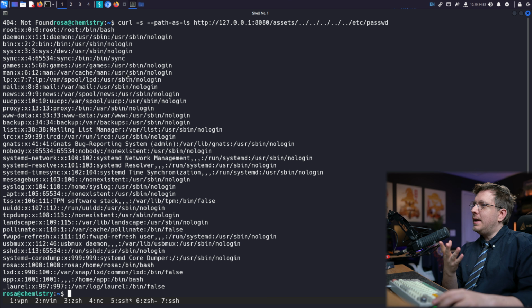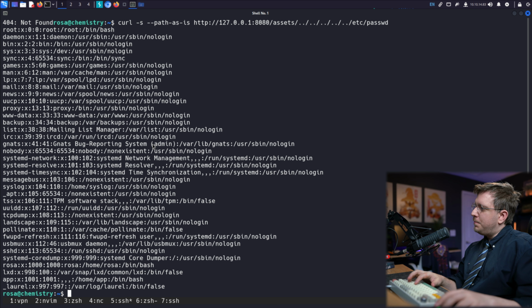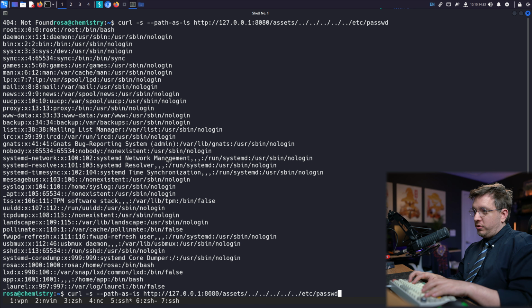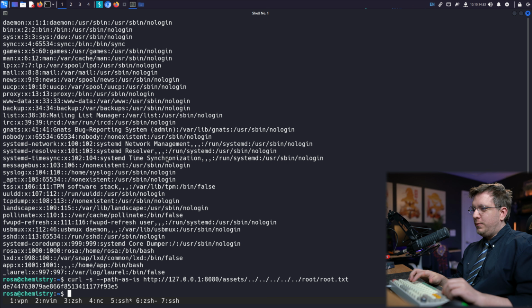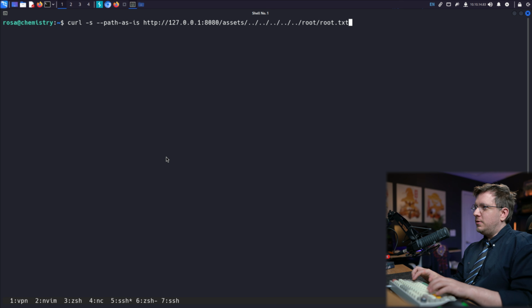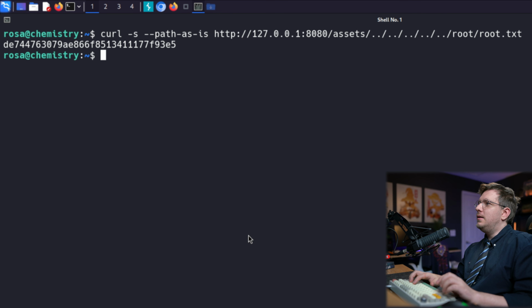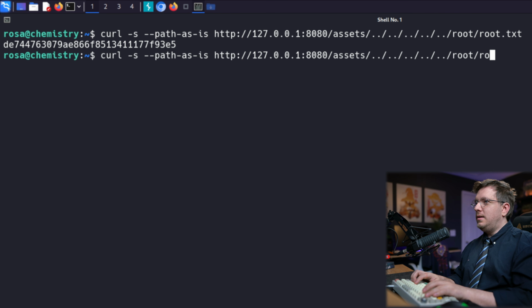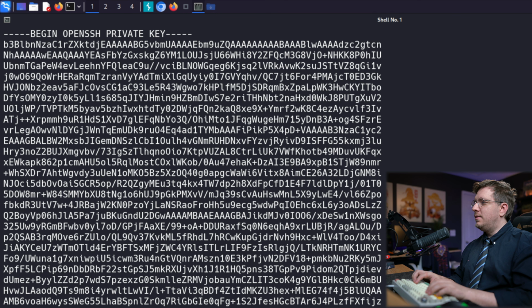So we were able to get LFI that way, but how does that help us on gaining root access? I'm not sure, but I do know how we can get the root flag, right? If the root flag, there it is, the root flag. Awesome. So let's clear the screen, do that again. And I kind of want to see if root does have an SSH key, right? SSH id_rsa, and there we go. So that's awesome. And that's it for this box.